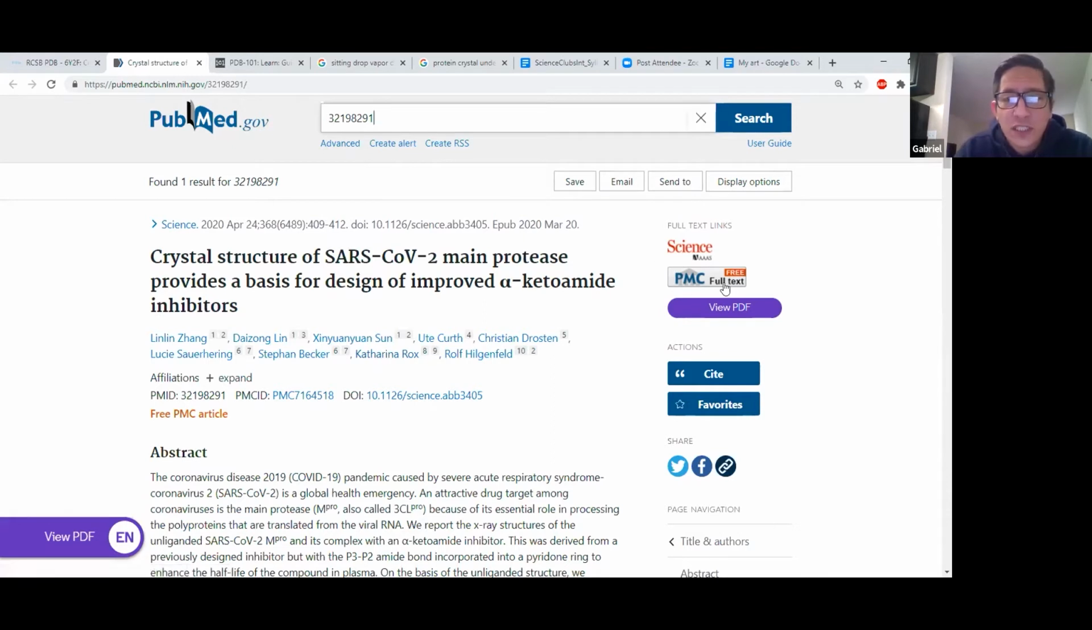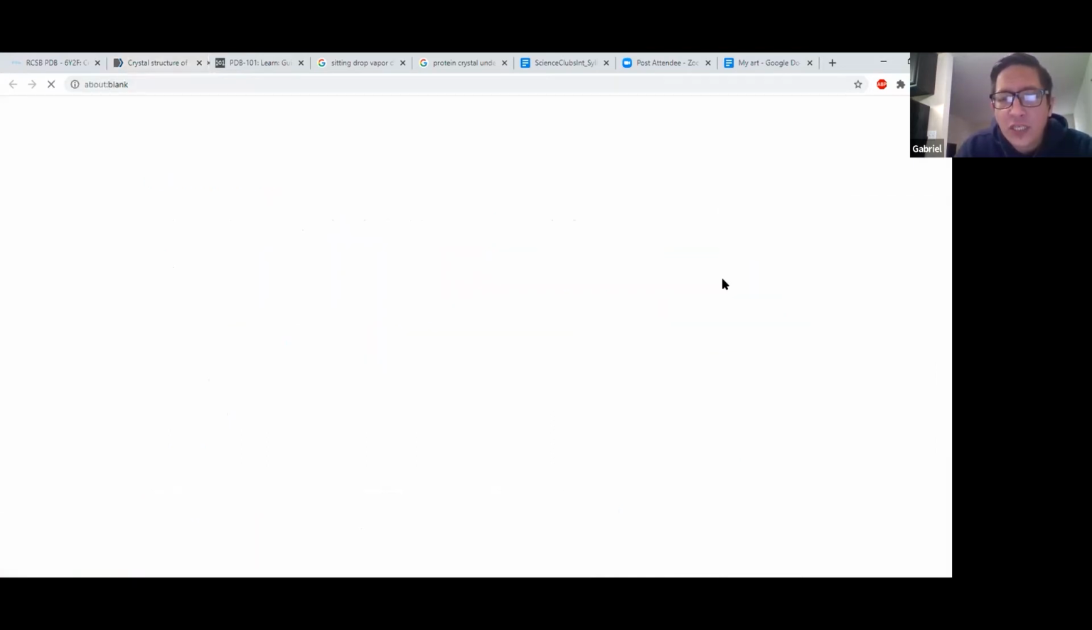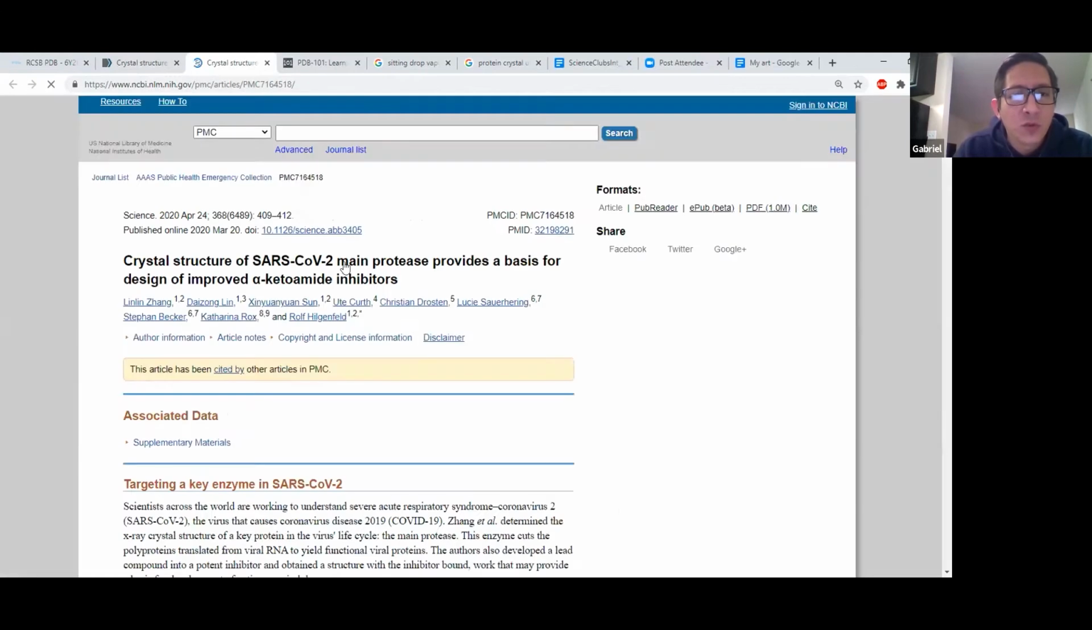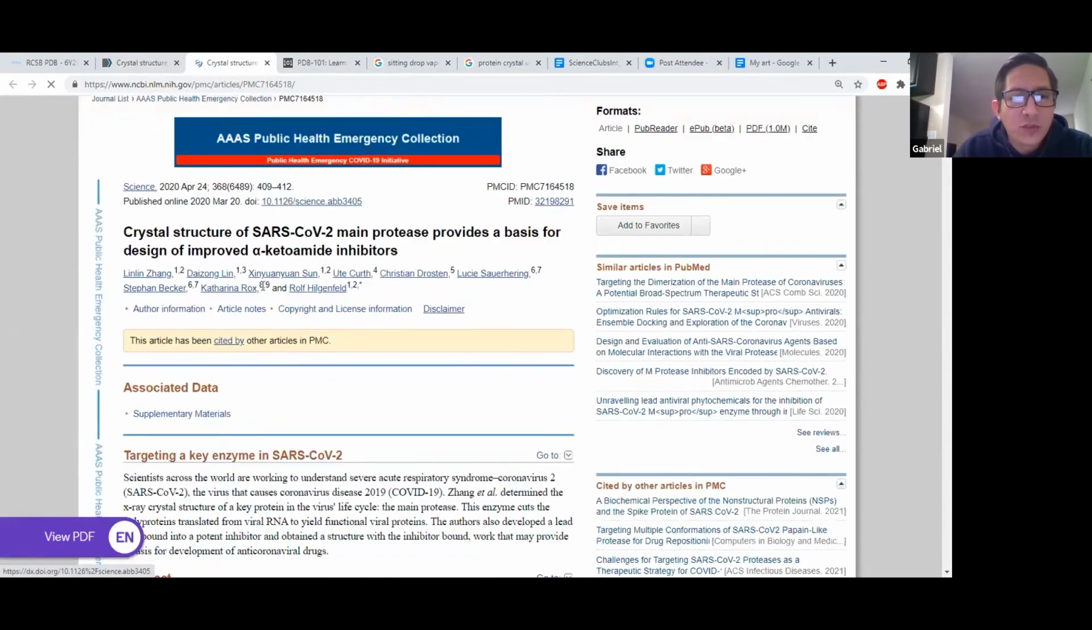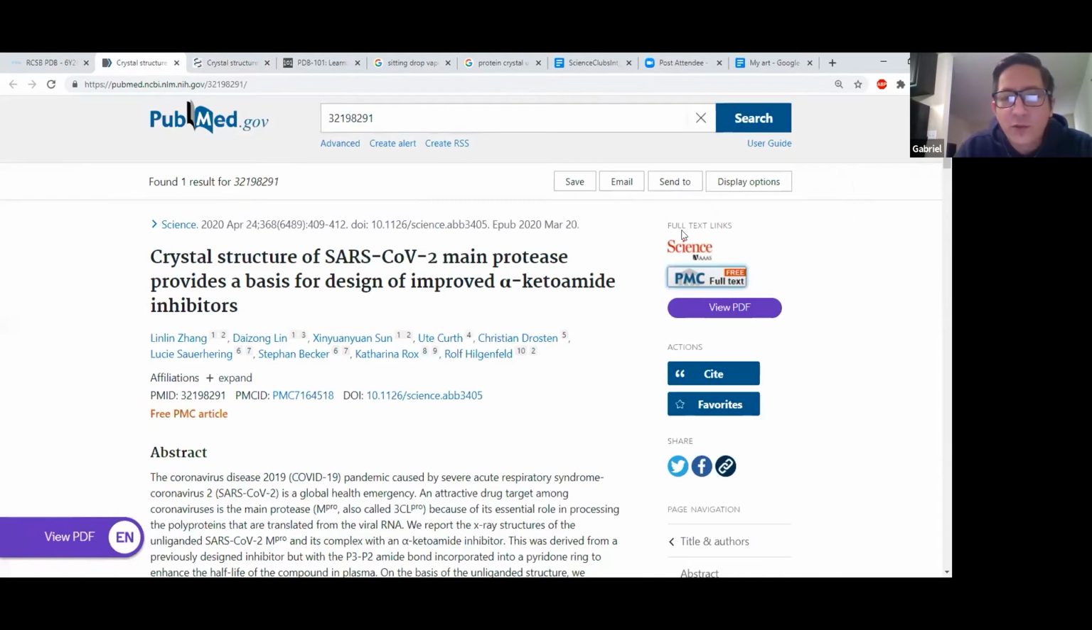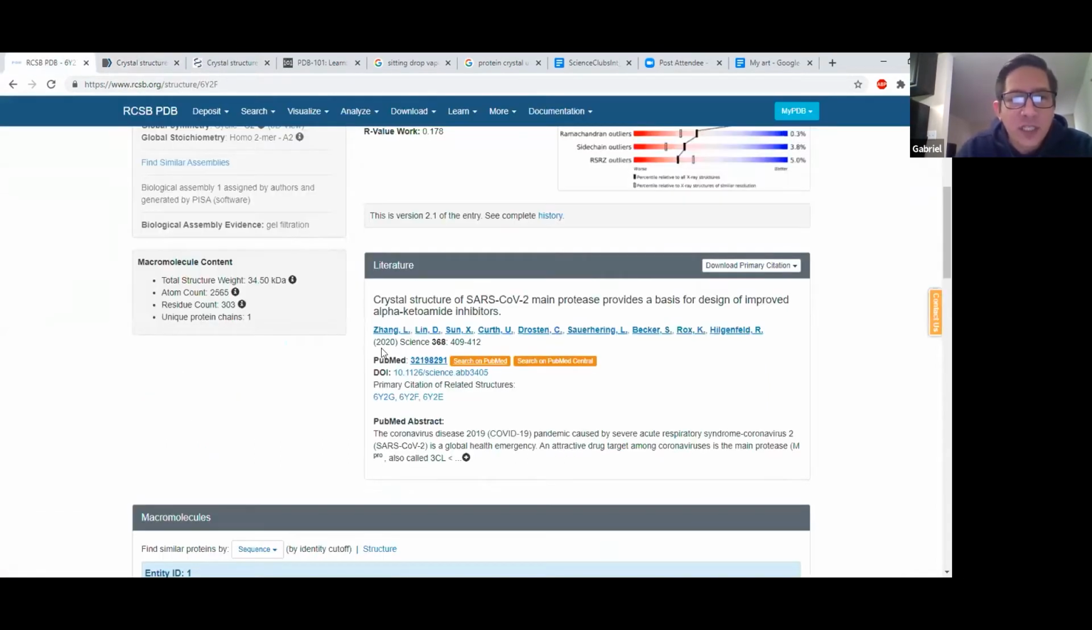So if you see this sign, you can go directly to this article and it is free. And you can go and read it. So that's kind of something cool. Otherwise, if you try to find it through Science, you have to pay like $35. So this is something cool, that you can have information directly from the PDB.